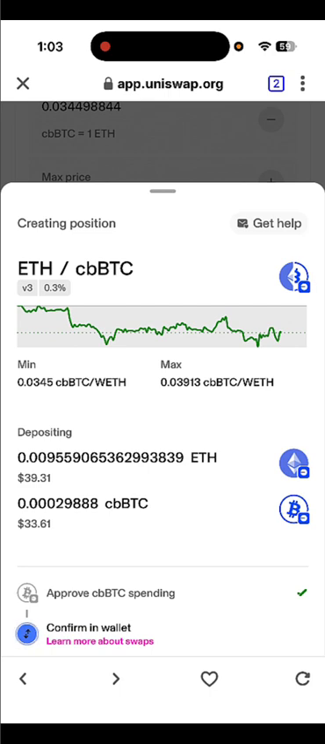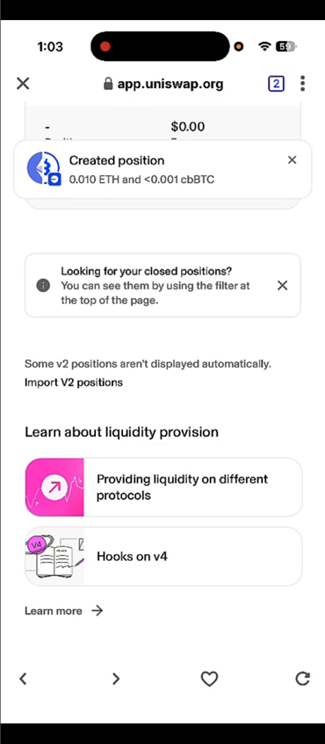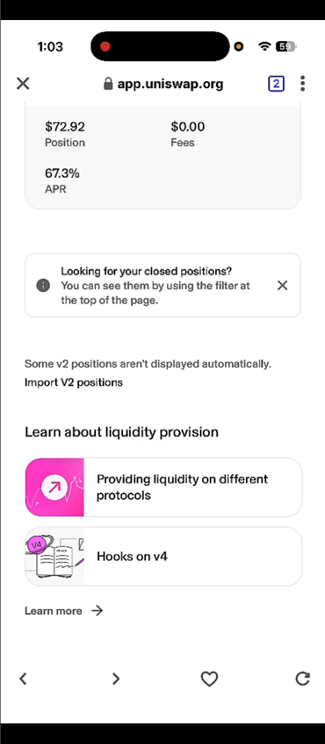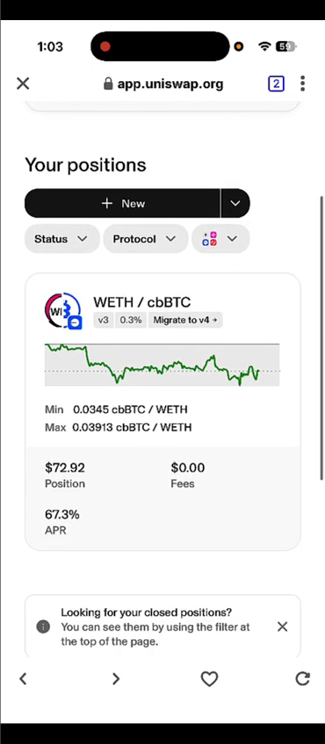So it is confirming, and voila, we are done. We are successful. So if you scroll up, you can see that now we have one position. One position means you can add another position with different pairs or different range or different amount, and you can do whatever you want. But we already have one position here, and you can click it.